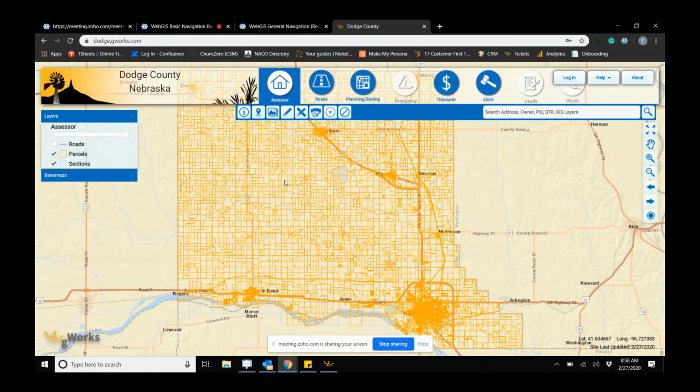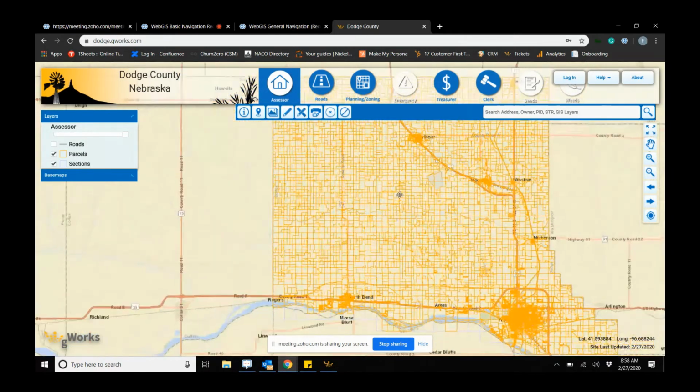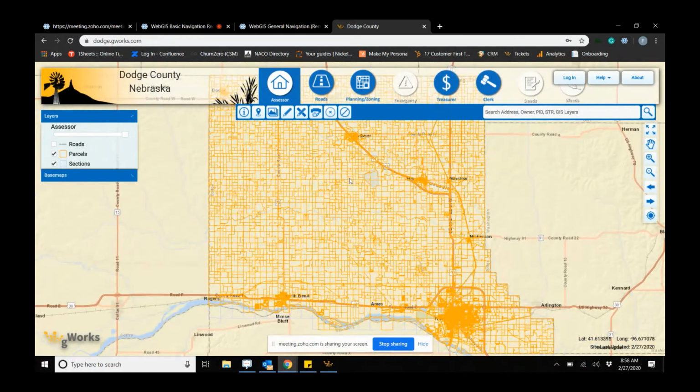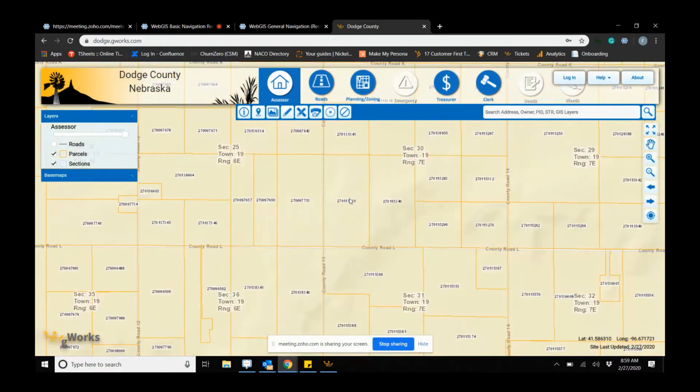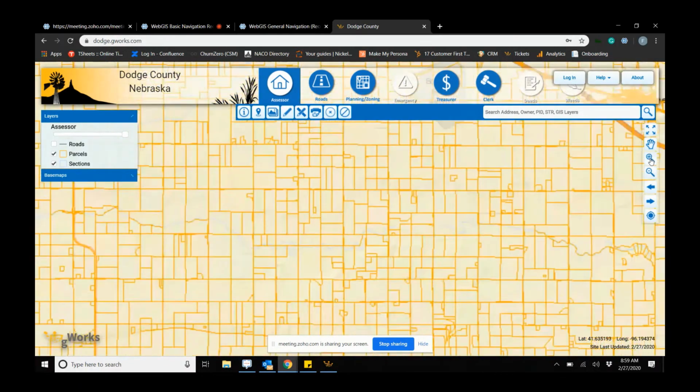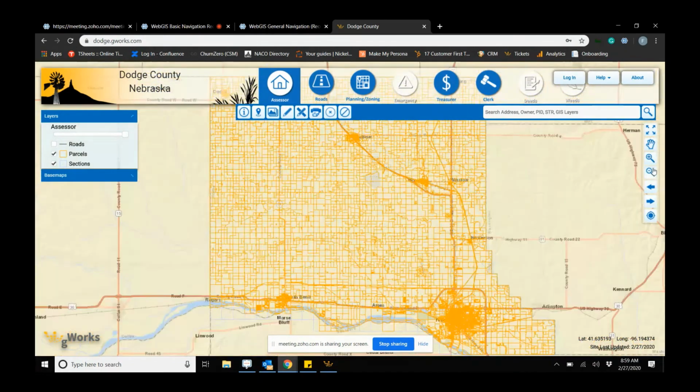We'll start with some pretty basic stuff. The map itself is a pretty easy thing to function around. To navigate around the map, it's literally as simple as left click and drag. Zooming can be done in two different ways. We can zoom in using our scroller on our mouse, or we can use these tools on the side. So we can zoom in, zoom out.